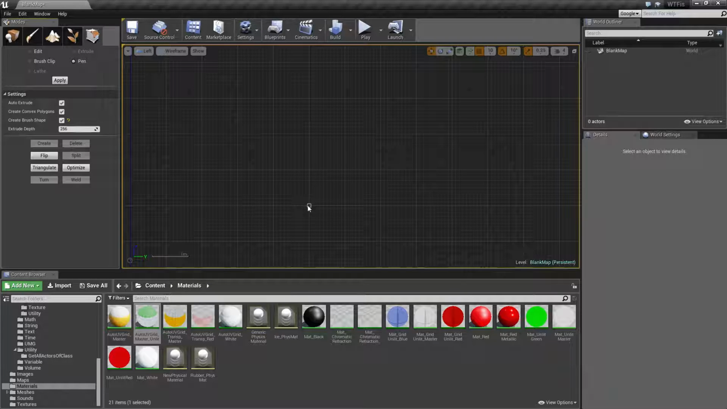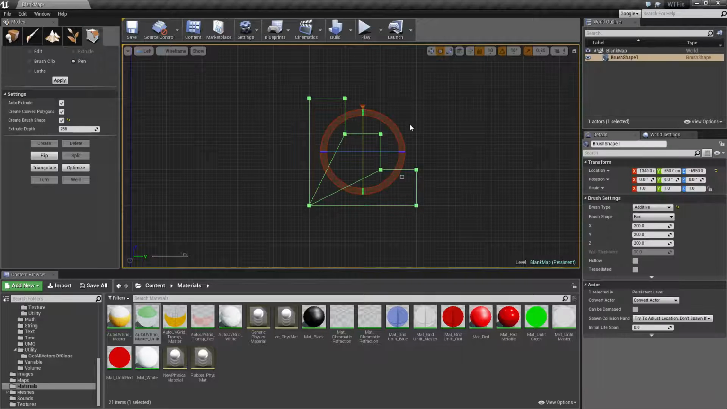So, let's say they start down here. And they go up to here. And we'll just do something silly, kind of like this. Really simple and basic. And we'll close that off. And this is our brush shape right here that we're going to use.